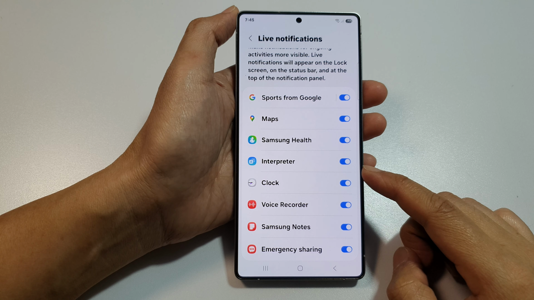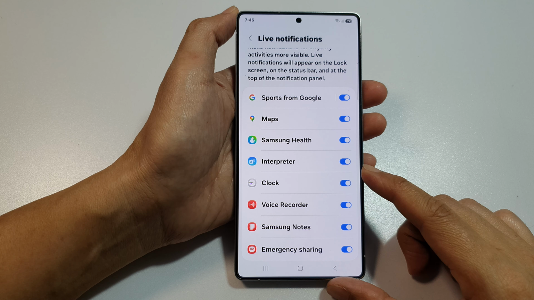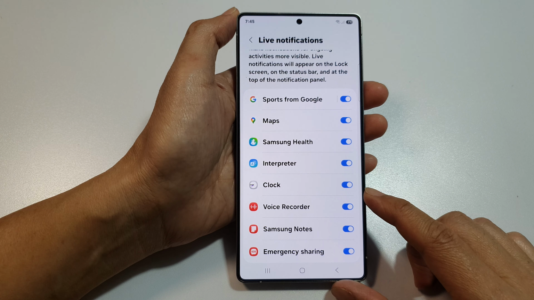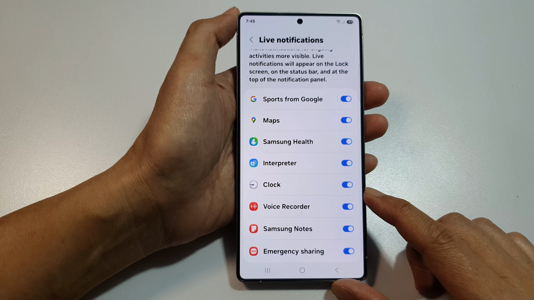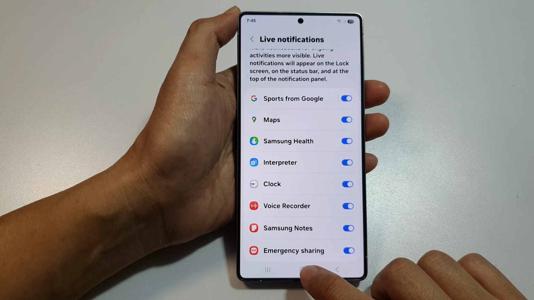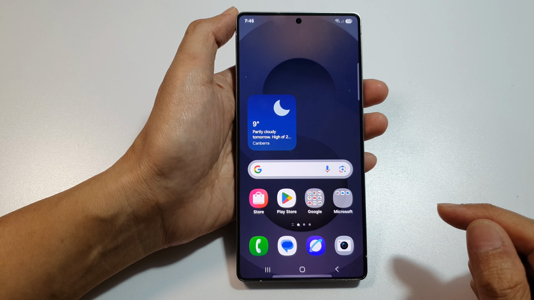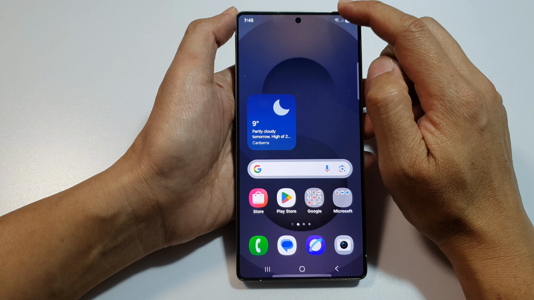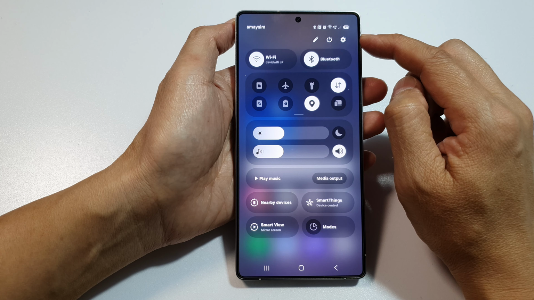How to enable or disable interpreter in navbar live notifications on the Samsung Galaxy S25, S25 Plus, and S25 Ultra. First, tap on the home button to return back to the home screen. And from the home screen, swipe down at the top to open up quick settings.